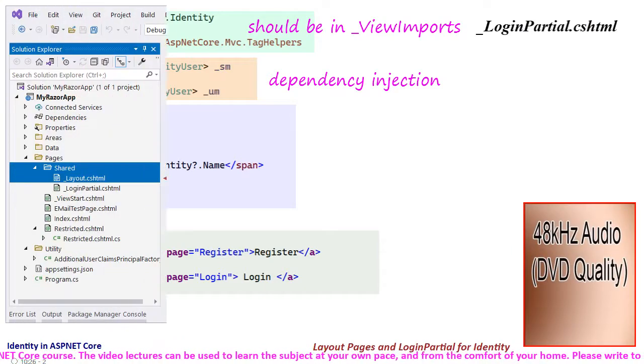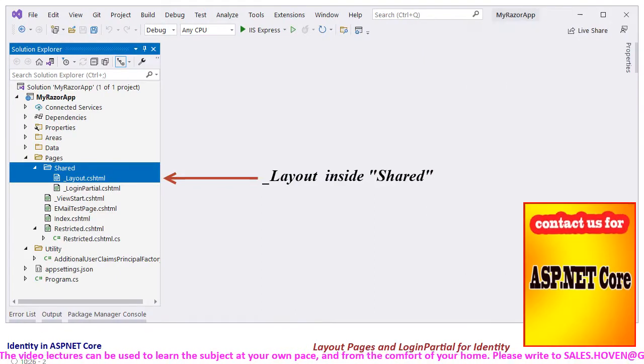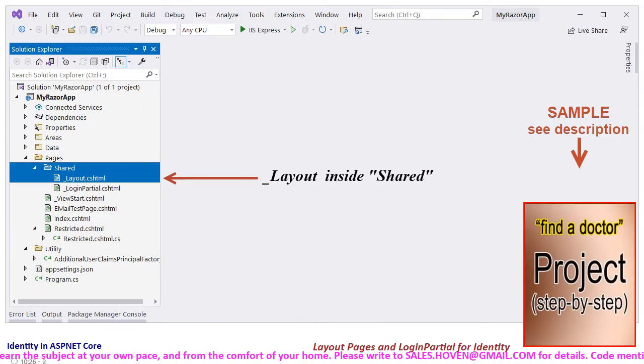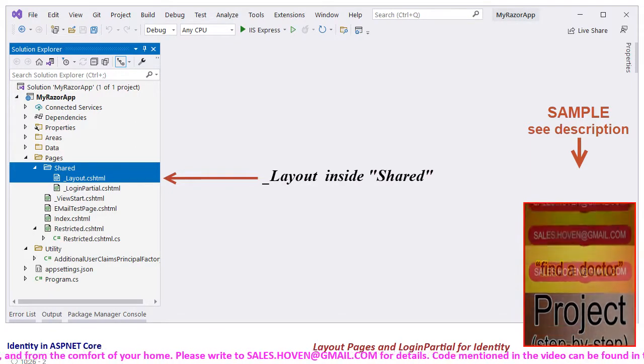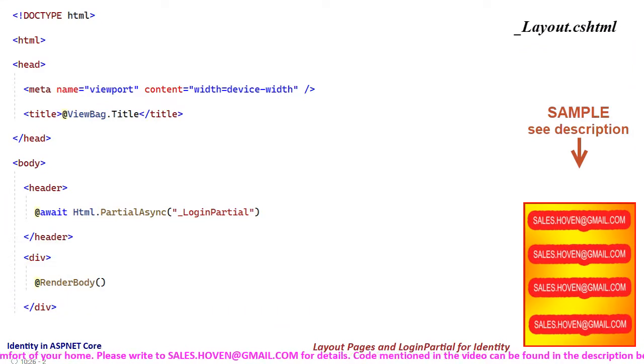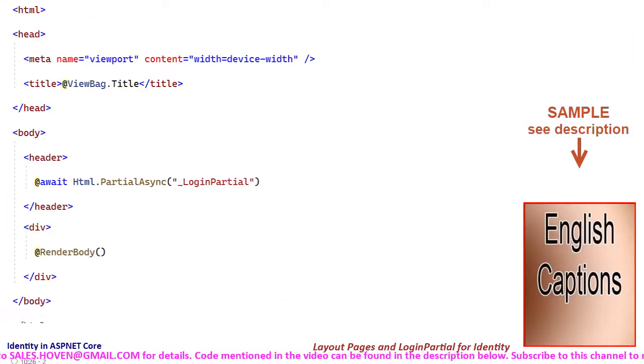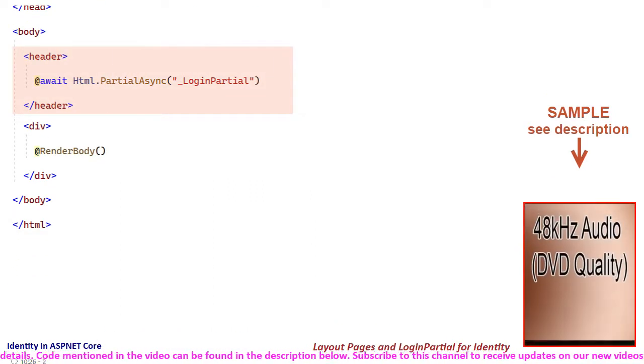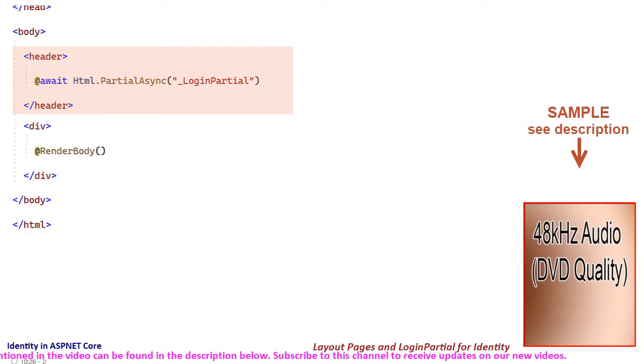Next, let us add a layout page. Again, open the Solution Explorer and right-click the Shared folder and add a page called _Layout.cshtml. Open the layout file to examine its markup. The page contains a simple HTML structure. The partial page is rendered inside a header tag as you can see here.